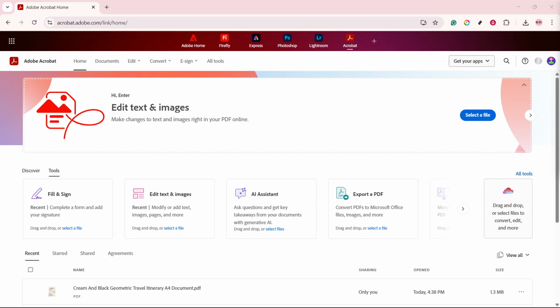In today's video, I'm going to teach you how to add a signature in Adobe Acrobat. Whether you need to sign a contract, a form, or any document that requires your signature, Adobe Acrobat makes it straightforward and efficient to do so. Let's dive right into the steps and guide you through the process seamlessly.